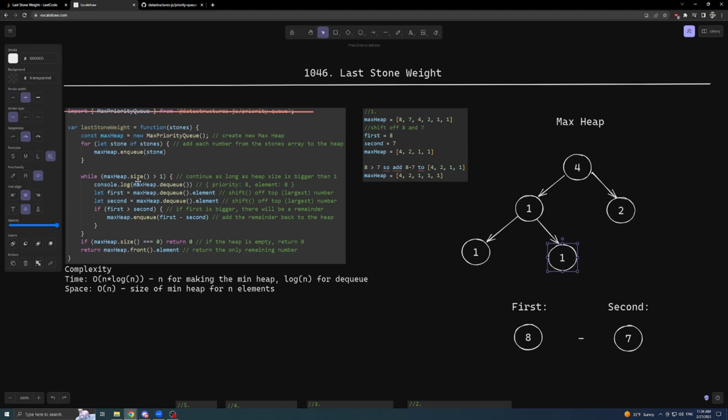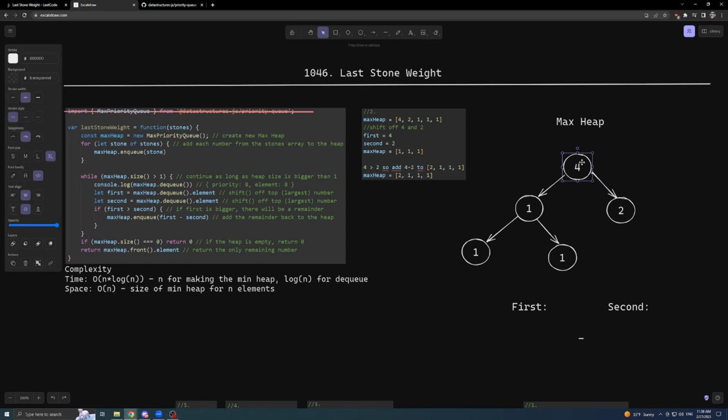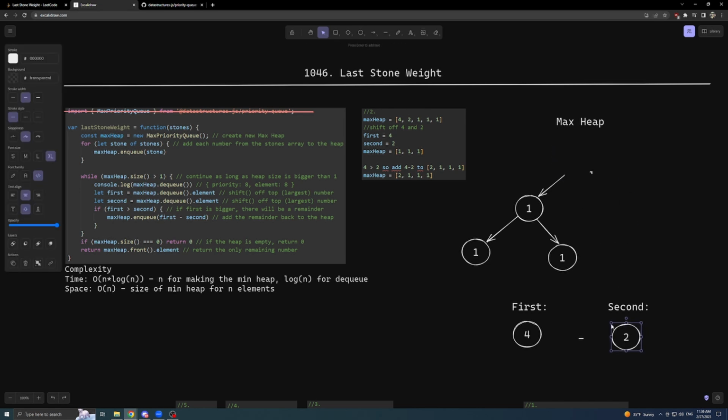Now we're going to restart our loop because the max heap size right now is 5. The second loop looks like this. Our max heap is 4, 2, 1, 1, 1. We pop off our first largest value, which is 4. Then our second largest value, this is going to shift up here, and we pop it off. Just like that, it's 2. We take the difference of these two, which is 2, so I can put 2 back here. And that's our new max heap.